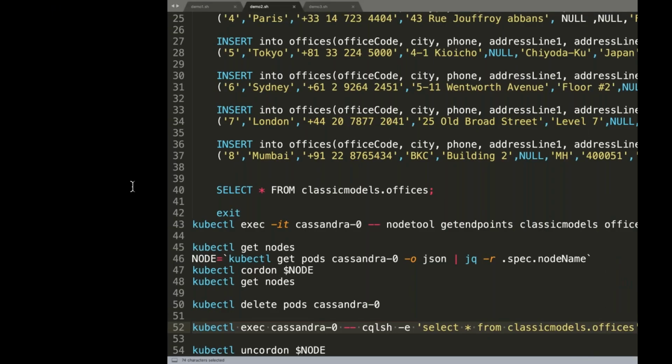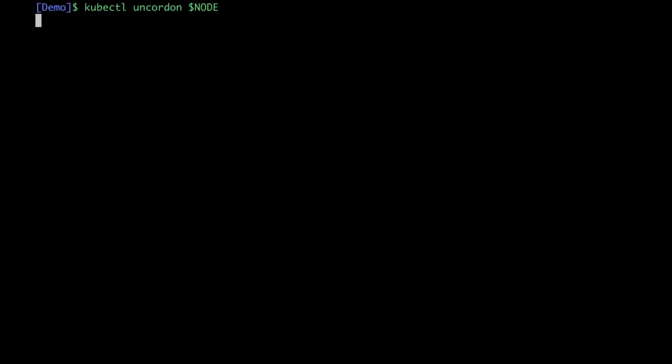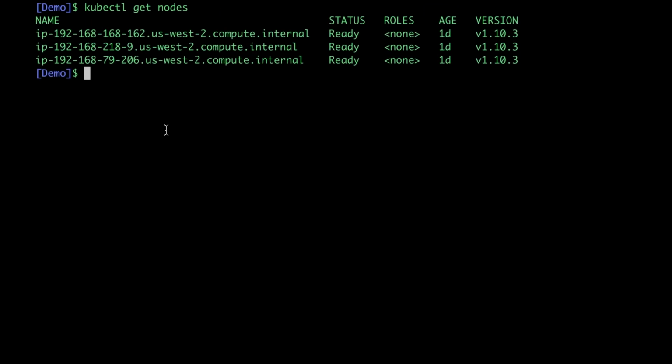Before I go any further, let me make sure we uncordon the node to avoid any unwanted issues later. So now we are back to the normal topology, the normal scenario where we have 3 nodes and all of them are ready for scheduling. So that was basically the second demo, where I have walked you through the failover of one of the Cassandra nodes and how we gracefully brought it back with zero downtime and zero disruption.